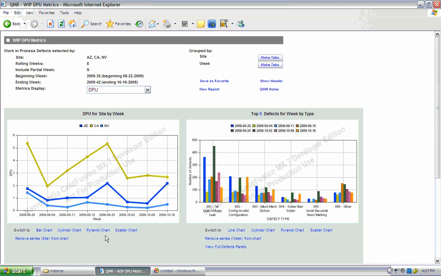Graphs are shown at the top of the report, with the highest grouping element, in this case site, reported as a series, and the lowest grouping element, in this case weeks, on the x-axis. From this, we can easily see how each individual site's DPU is trending over this time period. The second chart shows the most numerous defects by defect type, broken out in a series by the last grouping item you selected, weeks. This chart quickly shows the kinds of defects responsible for the trends.